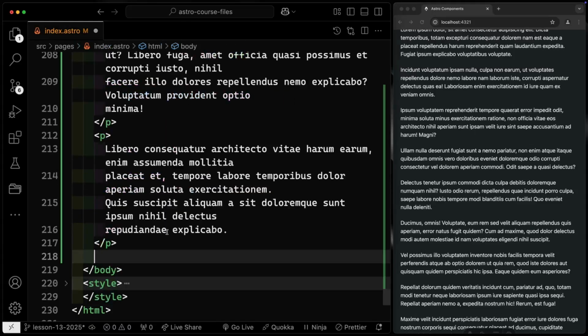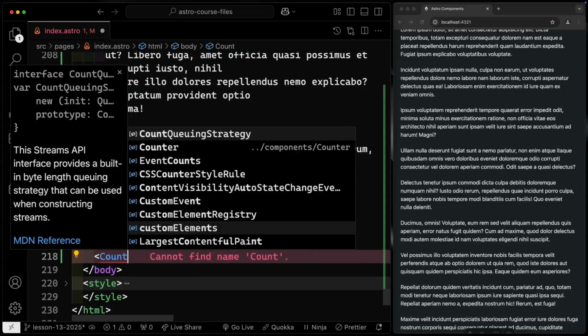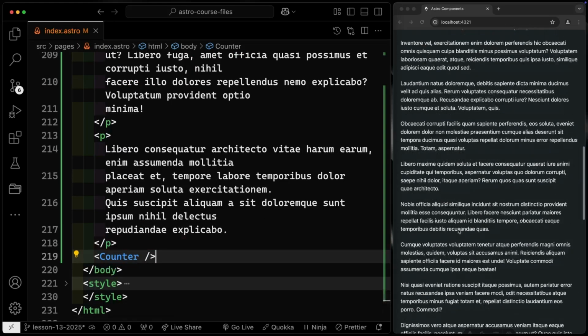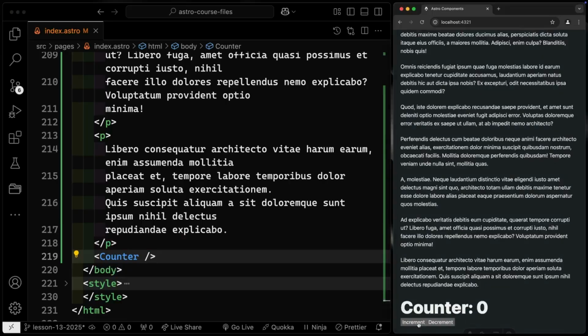So let's come over here and let's import it just like we would any other component. We're going to grab the counter just like that and drop it in here. Now, the cool thing is you see it shows right here. I can click increment and decrement, but notice nothing is happening. And that's the first thing you need to know is that with these UI frameworks, what you're doing is you're rendering the HTML with Astro, but in order to actually hydrate it with JavaScript, you have to use certain directives.